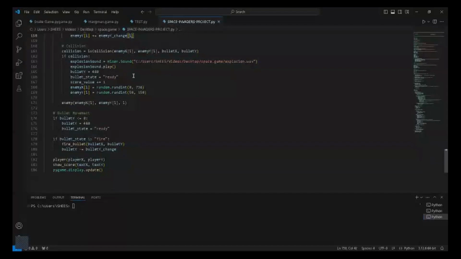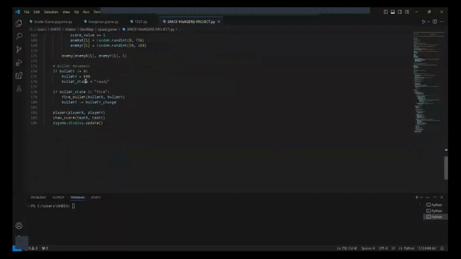There is a random appearance of the enemies, but within a specific area for them. So enemy Xi, enemy Yi. This will reset the position of the enemies and they will show on the screen again. So after that, if bullet vertical position is less than or equal to 0, bullet vertical is equal to 480, bullet state equal to ready. This means the bullet starts at position 480 and remains in the ready state.